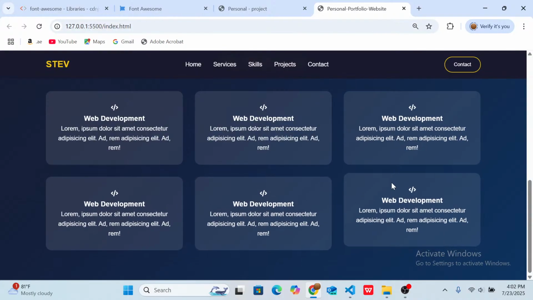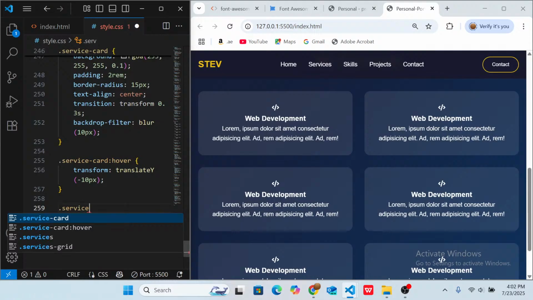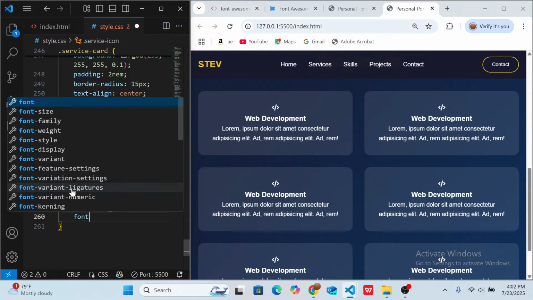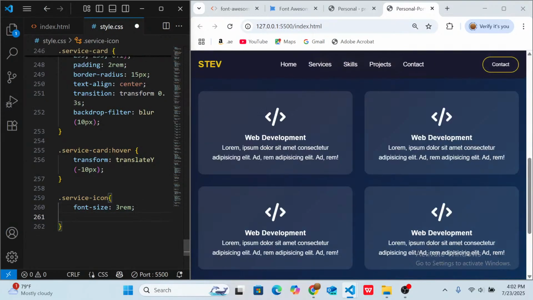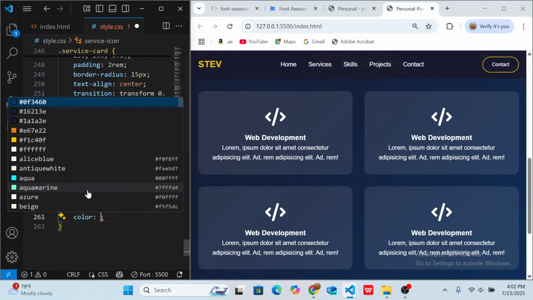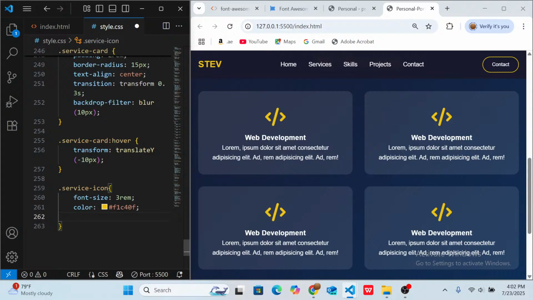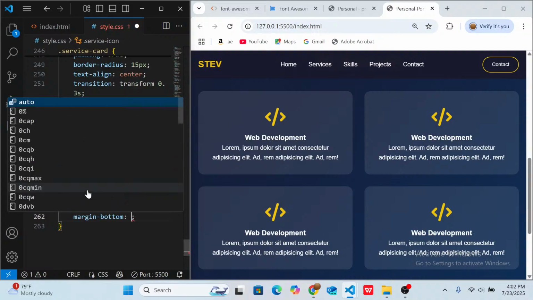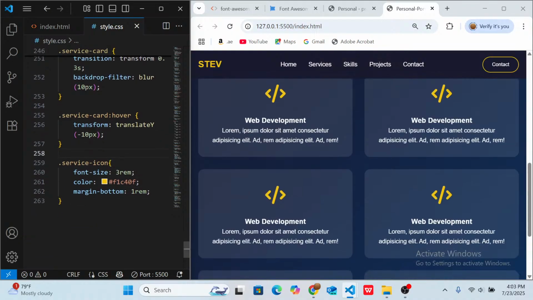Now the service icon looks small. Let's make it big. For the service icon, let's adjust the font size. Let's make it 3 rem. Okay, then the color as well, that should be a yellow color. Now the margin bottom, let's give it some gap at the bottom of 1 rem. Okay, looking nice.